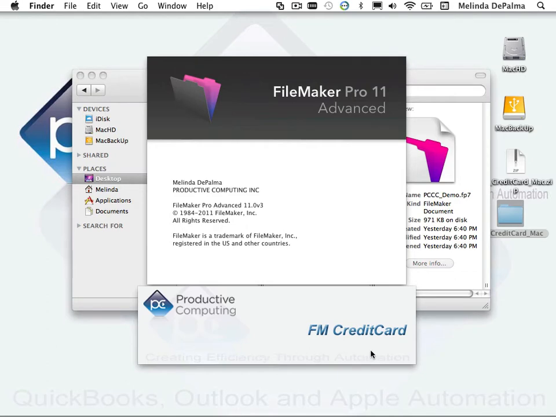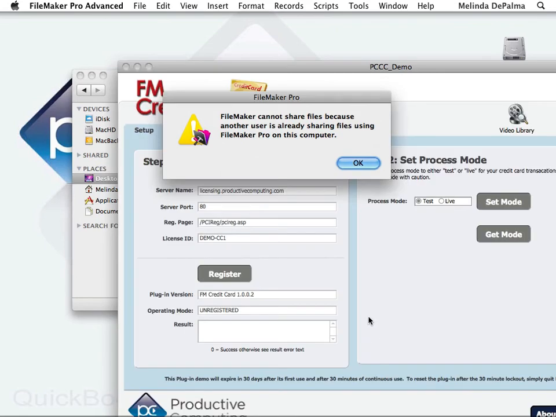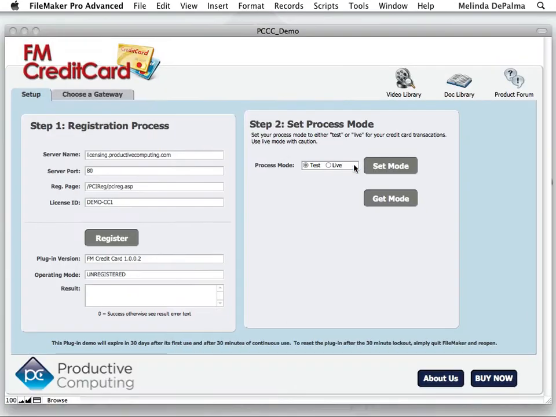This is the splash screen that will appear, and this splash screen disappears once you've registered a fully licensed copy of the plugin. Now we're looking at our FileMaker demo file. If you have a license ID provided by Productive Computing, you will simply enter that in the license ID field and select Register. Please note the operating mode currently is unregistered.